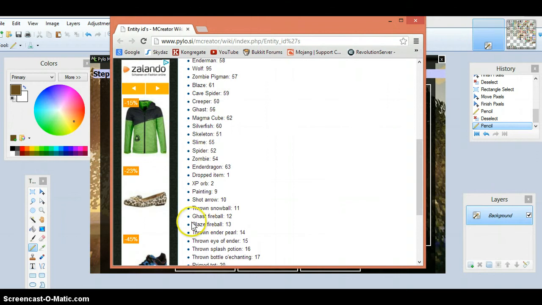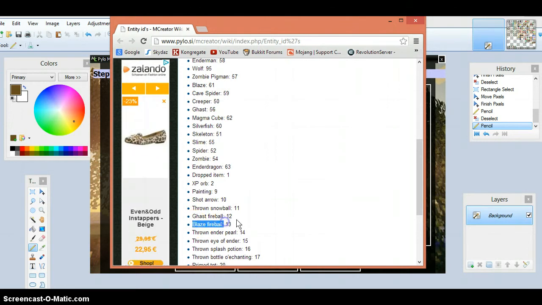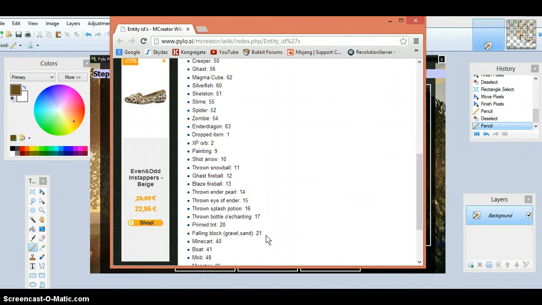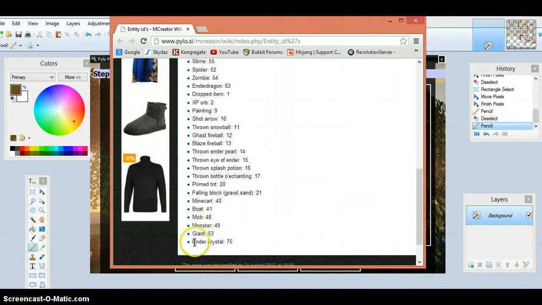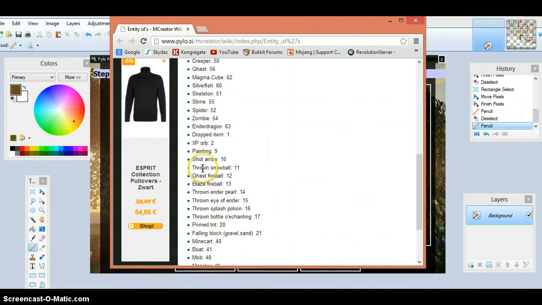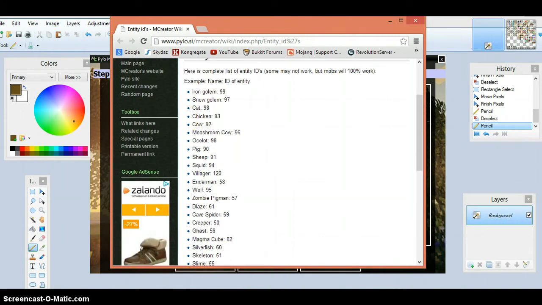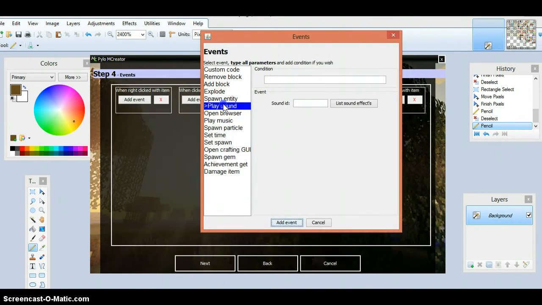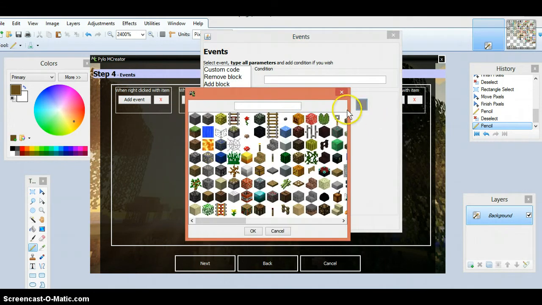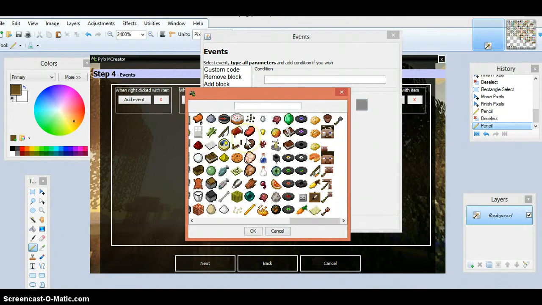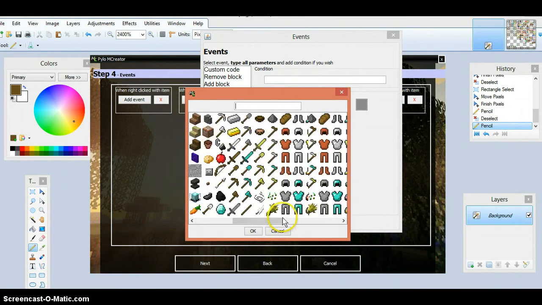Sheep, wolf. Fireball? No, that's gonna crash, because I did throw an ender pearl, but that crashed my game, so I'm not gonna do that. Throw snowball? Never mind. I'll just spawn some. I said spawn. That's not what I'm gonna do. Spawn gem, maybe. Maybe, because I can even spawn items in.